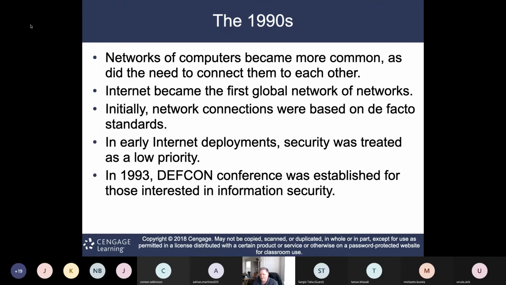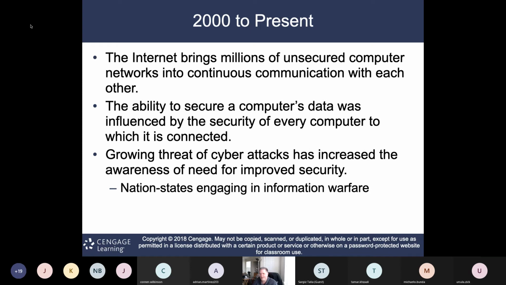In '93, the DEF CON conference was established for those interested in information security. So finally, in the 90s, security is starting to get some traction, but the horse has already left the barn, really. But we're getting better. But it's kind of hard to bolt on security after the fact.